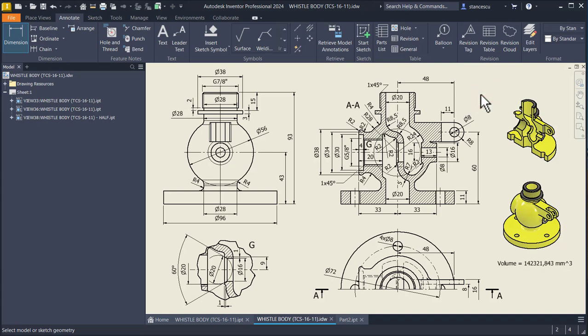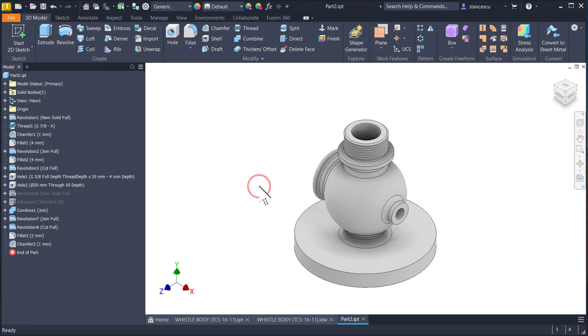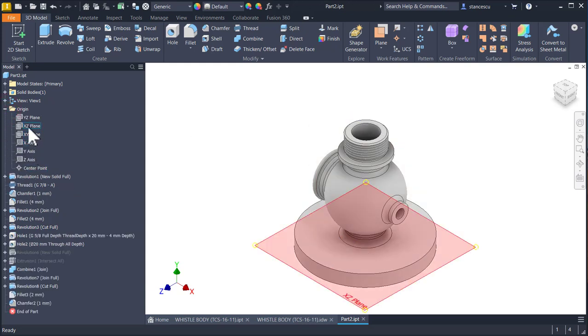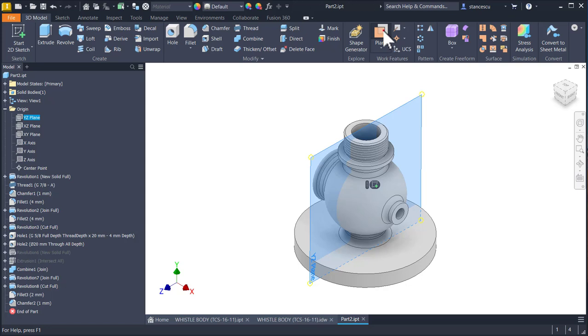Let's do this construction. I adopt a special way of construction. I use this plane as a base. I place it at a distance of 48 plus 8, because that is the external radius.